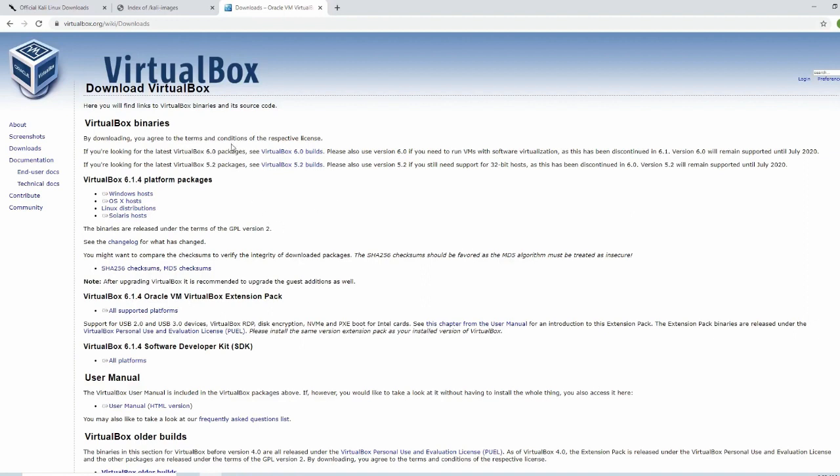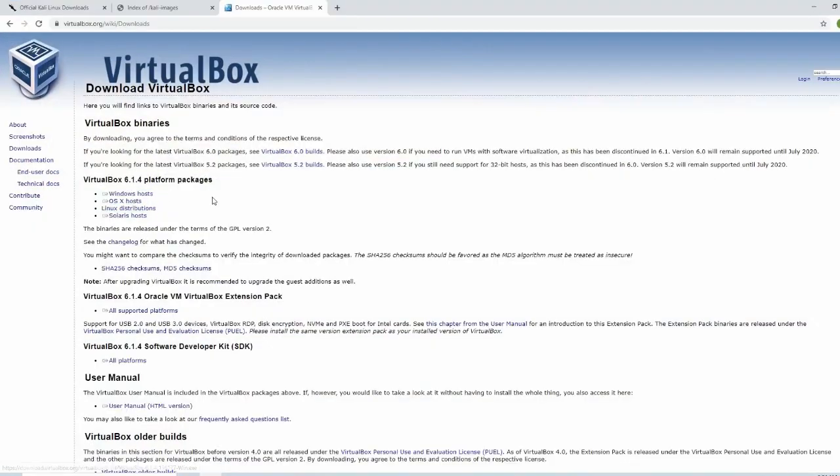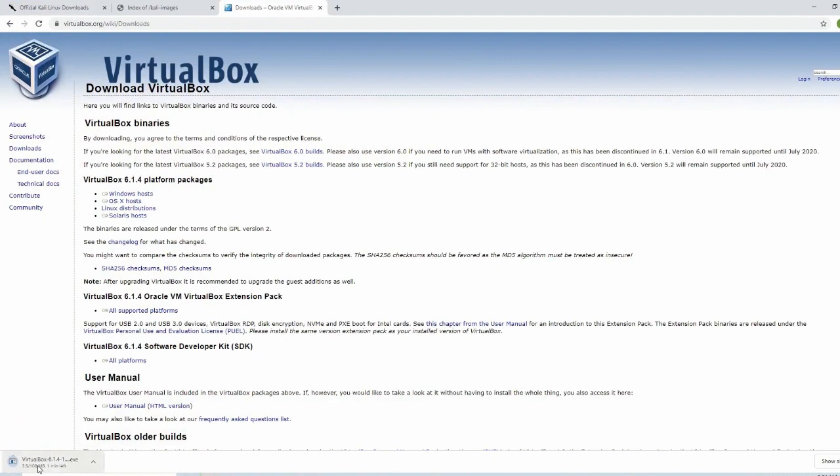It will lead you to this page where it asks which type of host you want to download VirtualBox for. Right here under the VirtualBox platform packages, you can choose Windows hosts, OS X hosts, Linux distributions, and Solaris hosts. Since I'm running a Windows 10 environment on my main PC, I'm going to navigate to the Windows hosts, and just like that, it starts downloading the VirtualBox installer file onto my machine. It is not that large of a file, 108 megabytes, so as soon as it downloads, you can simply run it and install VirtualBox.